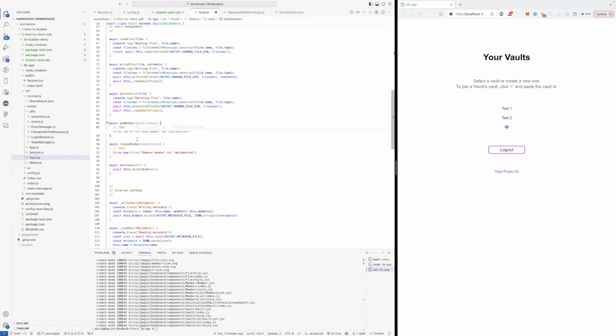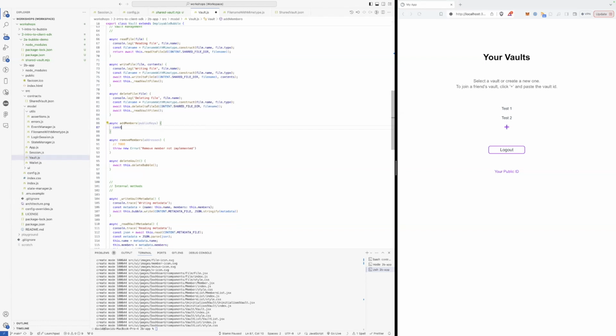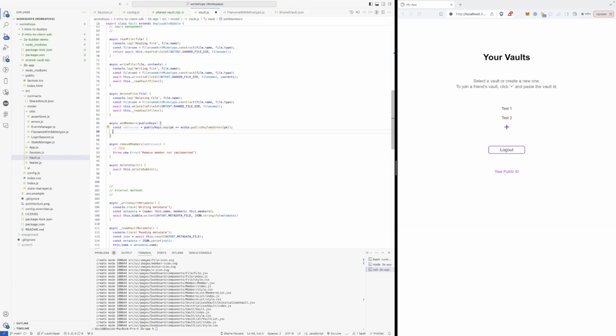So now to add members and remove members, we're actually calling the set members function in the contract. So we need to convert these public keys to addresses first. Yep, that's good. This.contract.send, and it is set members, and it is addresses, comma, true. And remove members is very similar.